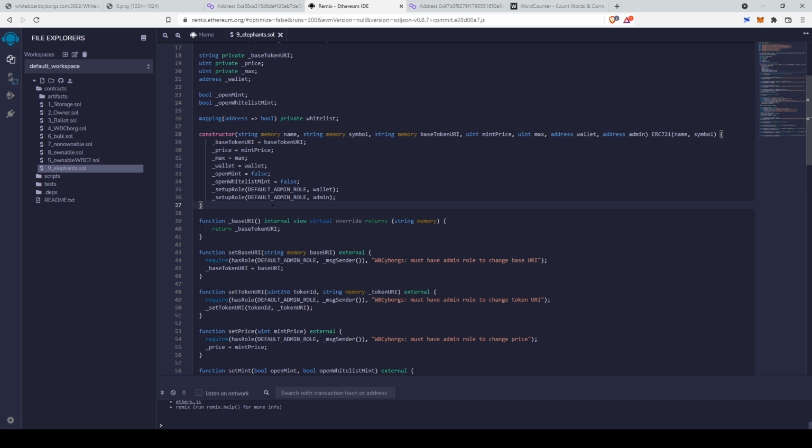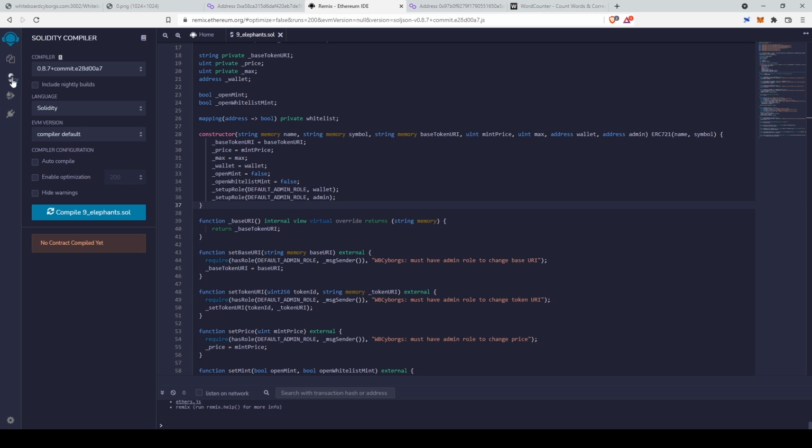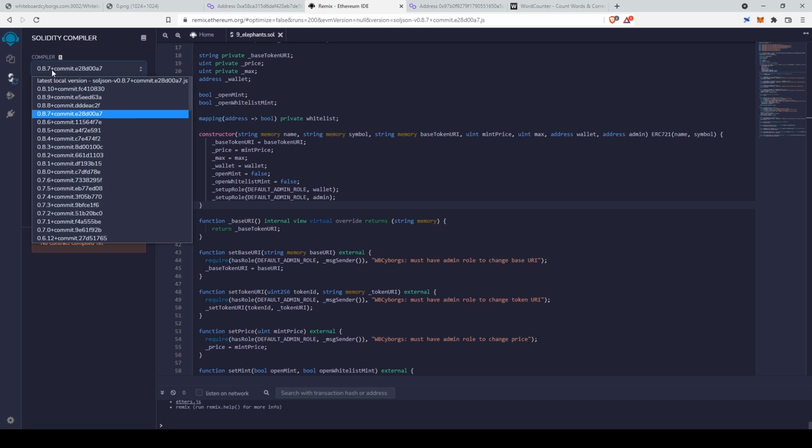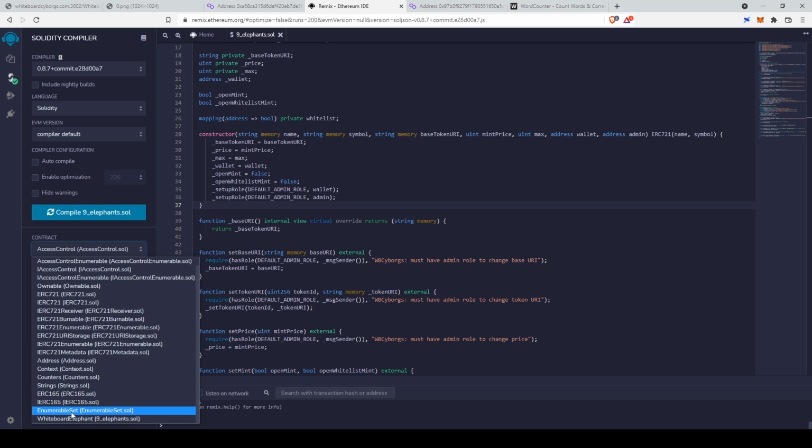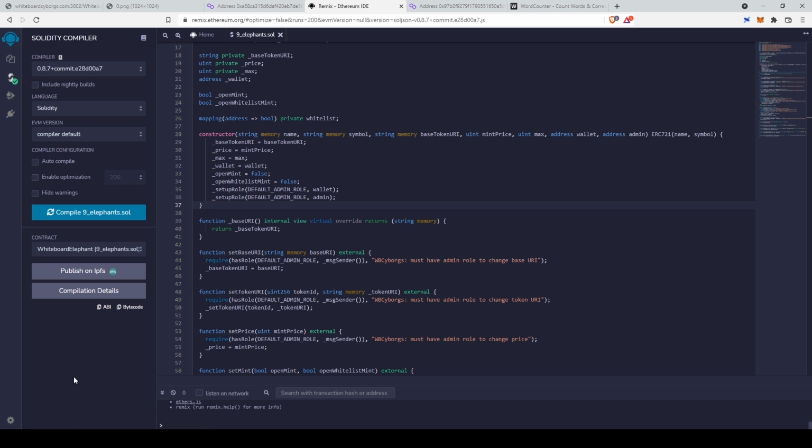So the first thing we're going to do here is go over to this compile tab. Personally, I'm going to use 0.8.7. I'm going to go ahead and click compile. And this will actually compile our code so that the program can be read. I'm going to change contract to Whiteboard Elephant. And now that it's compiled, I can actually deploy it.